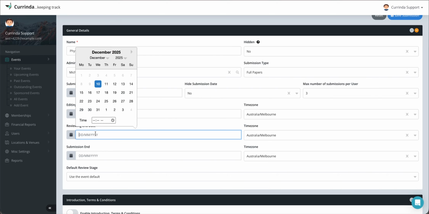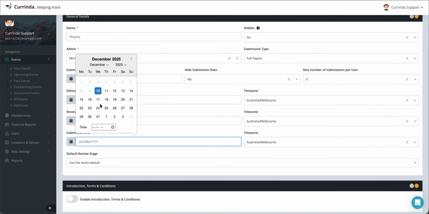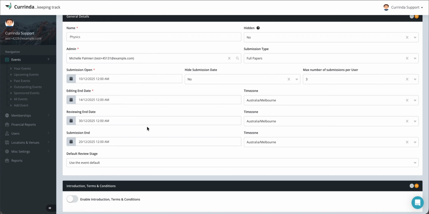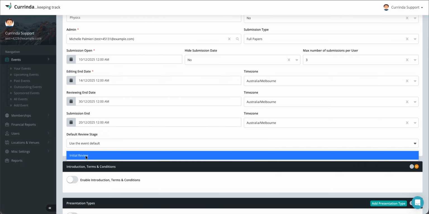Then we have the reviewing end date. Reviewing is basically the process when the paper is uploaded and all the details are filled in. Then a reviewer is onboarded whose job is to review the papers and give it a rating, or whatever criteria we set, they'll have to answer that, and based on that we can assign a decision to the submission. So let's say the reviewing end date is 30th and submissions close on 20th. And now default review stage, use the event default. We can have initial review stage set as default.